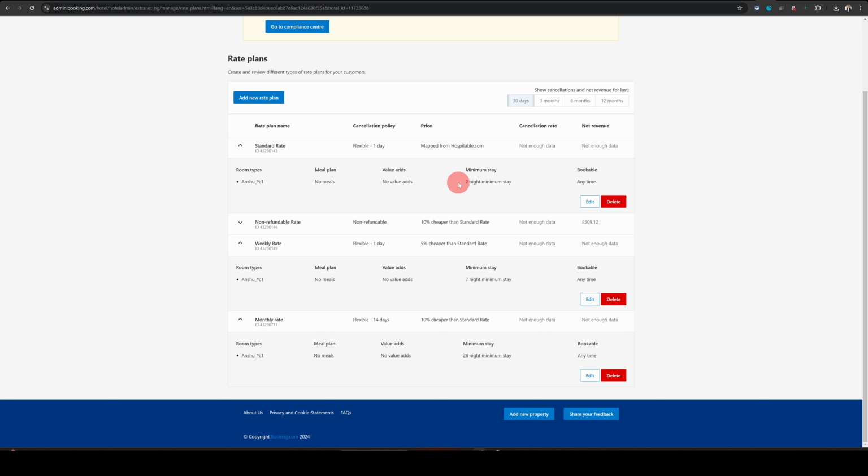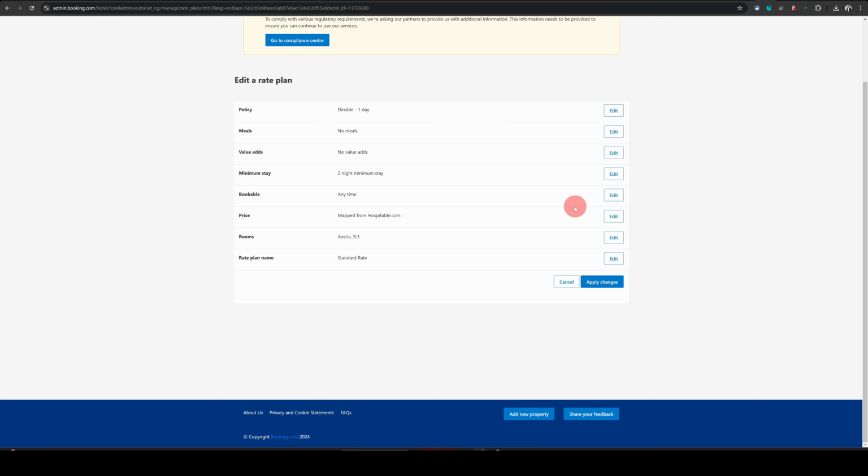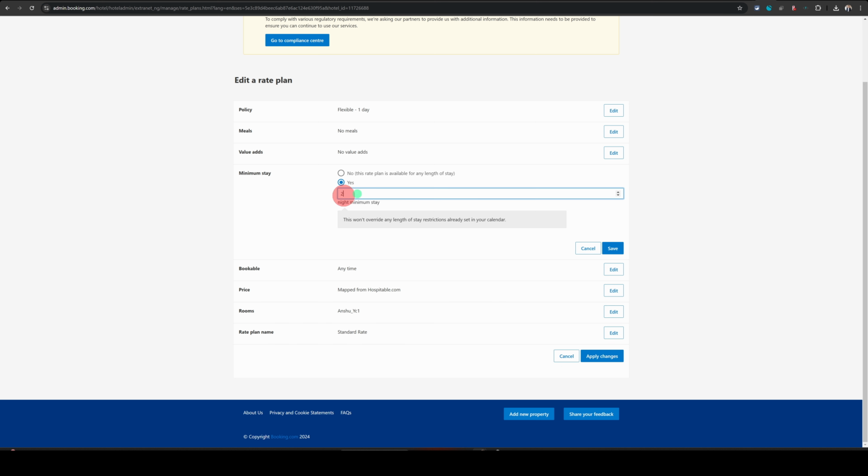If you want to change it from 2 to 3, you can click on edit and go into this setting, minimum stay, and change it to 3. That's one place. And when you change it here, what it's going to do is it will apply this minimum nights to all the future dates in your calendar.